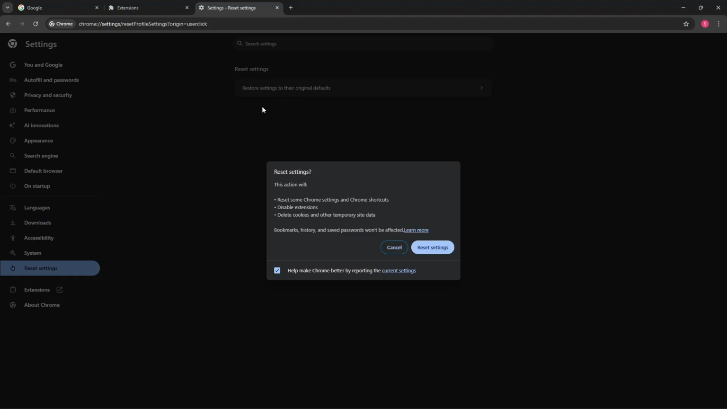So from this, guys, it will reset some Chrome settings and Chrome shortcuts, disable the extensions, and delete cookies and other temporary site data. And you can simply select Reset settings, and mostly this can fix your issue.